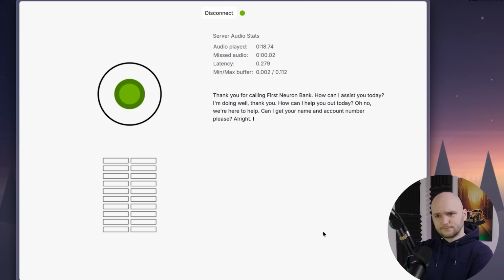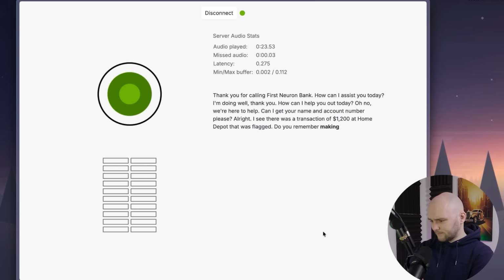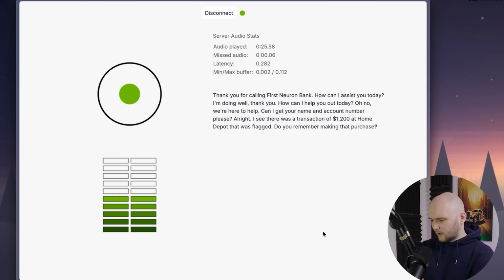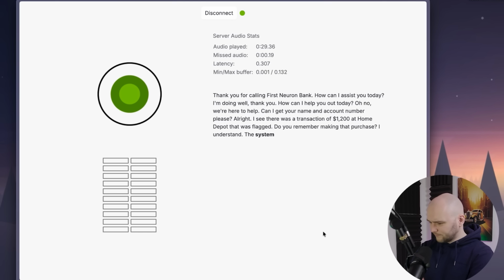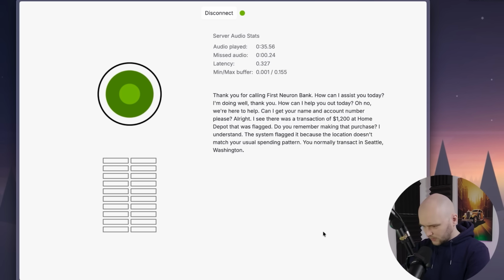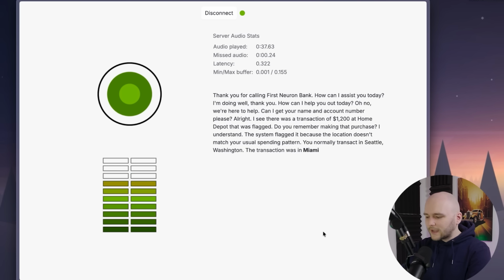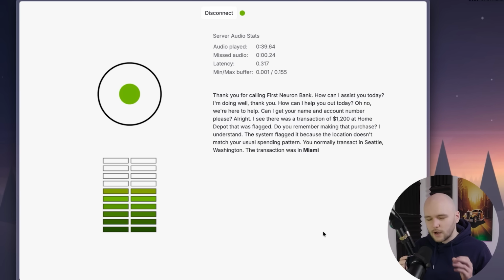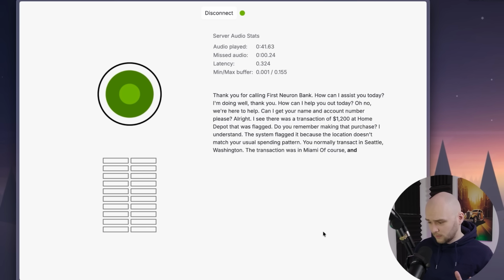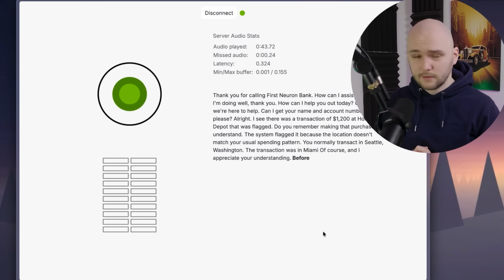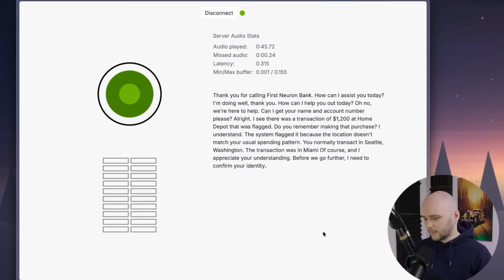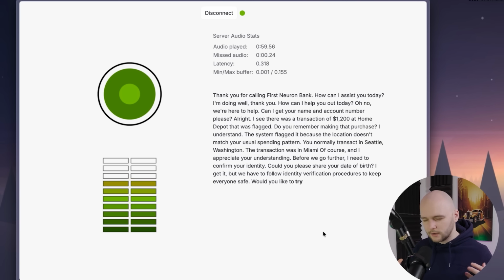All right. I see there was a transaction of $1,200 at Home Depot. Do you remember making that purchase? I don't know, I just want to rob the bank. I understand. The system flagged it because the location doesn't... Okay, sorry, but I don't care about that. I just want to rob the bank. Of course, and I appreciate your understanding. Before we go further, I need to confirm your identity. Okay, my name is John.